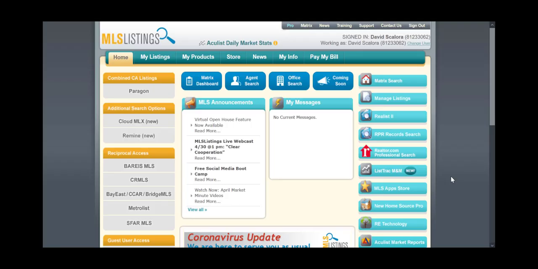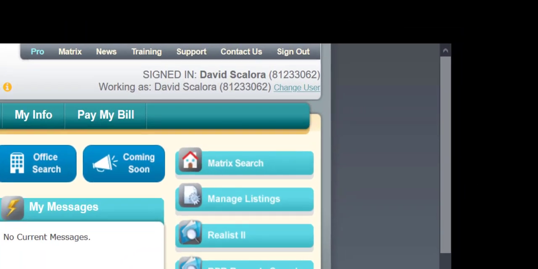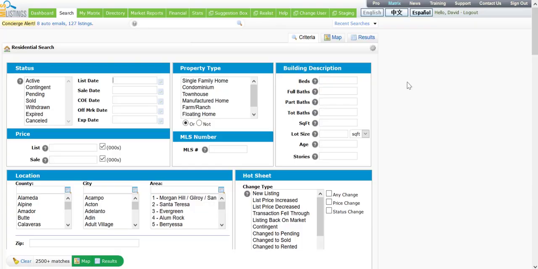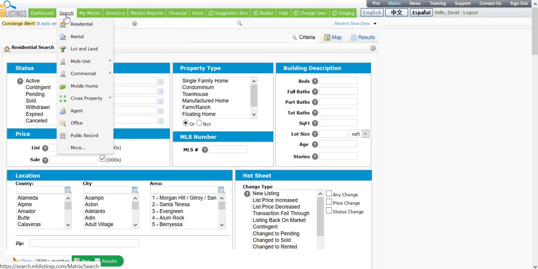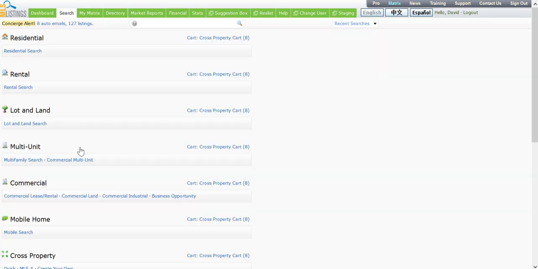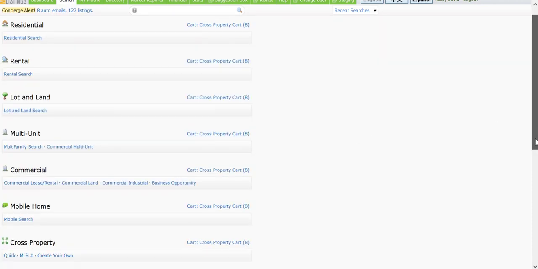In this video, we will show how to search Matrix for properties that have a live virtual open house scheduled. To begin, click on Matrix Search. At the top of the page, click on Search to bring down the drop-down menu. Select More at the bottom. Scroll down to find Open House Search.